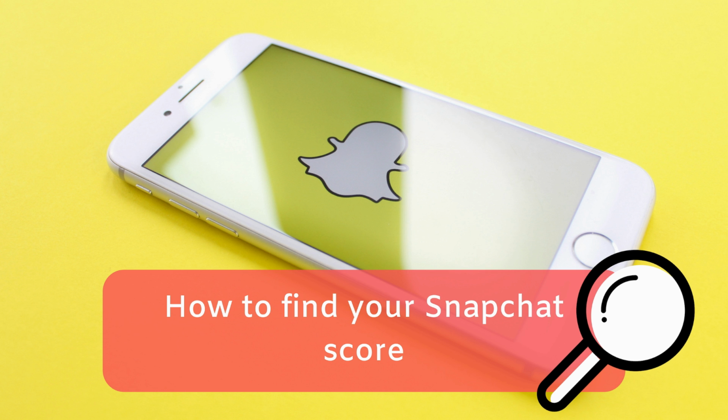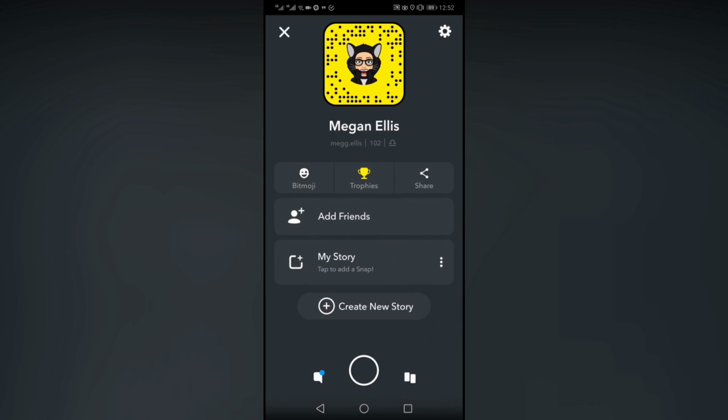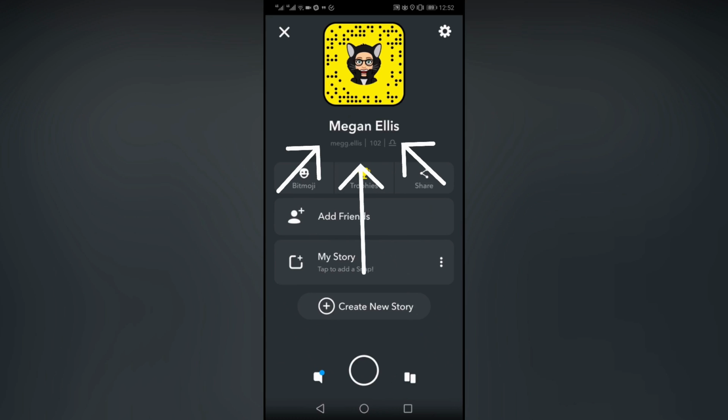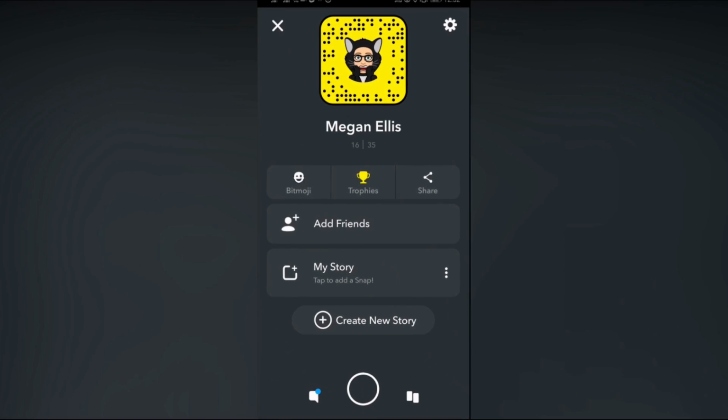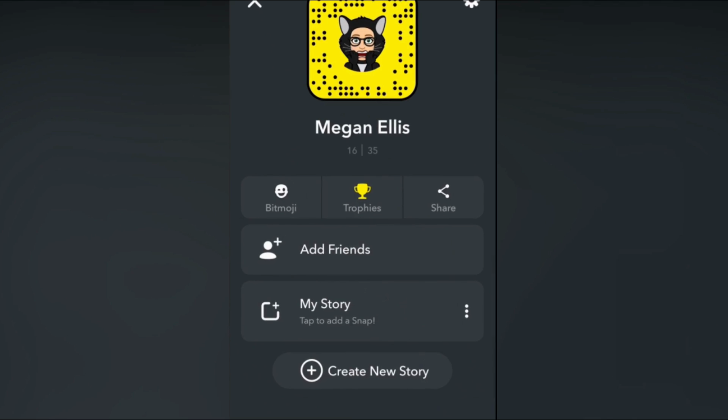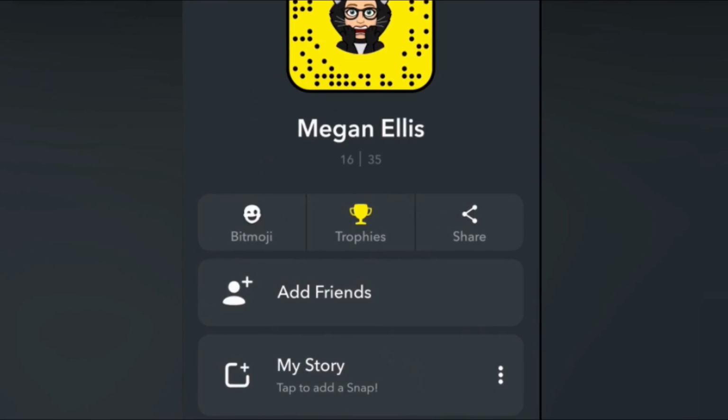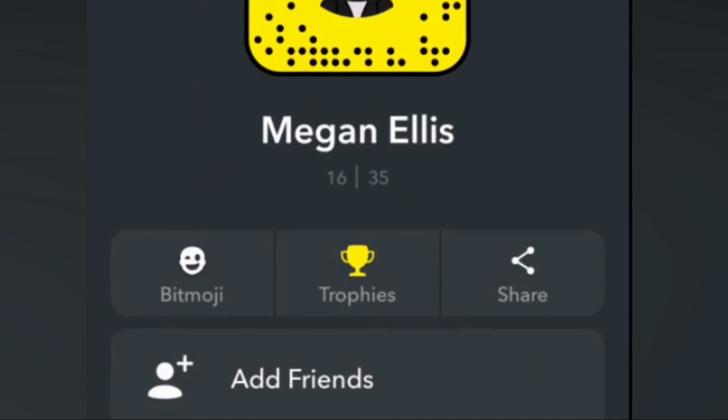To find your Snapchat score, head over to your profile screen on the Snapchat app. You can do this by tapping on your Bitmoji's face or the circle icon in the top left of your screen. The top of your profile page will show your snap code. Underneath your snap code, you will have your display name, and then 3 grey pieces of information: your username, your snap score, and your zodiac sign. Tapping on your snap score will reveal 2 other numbers. The number on the left is the number of snaps you've sent since creating your account, and the number on the right is the number of snaps you've received.